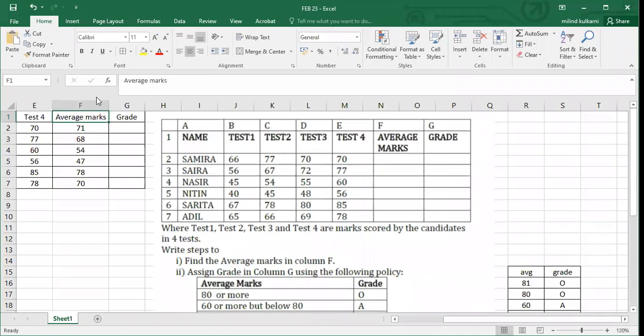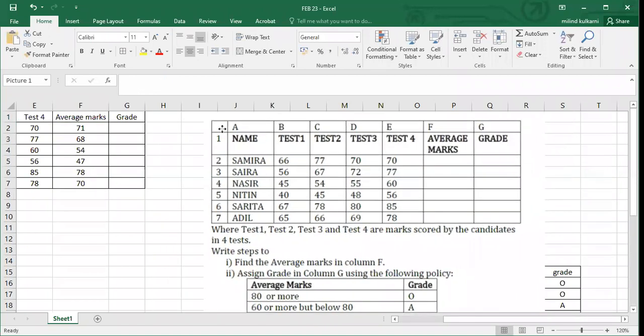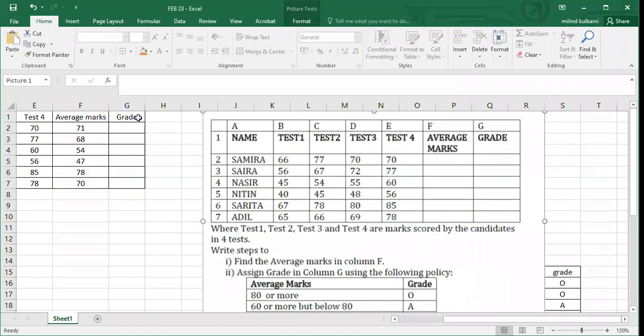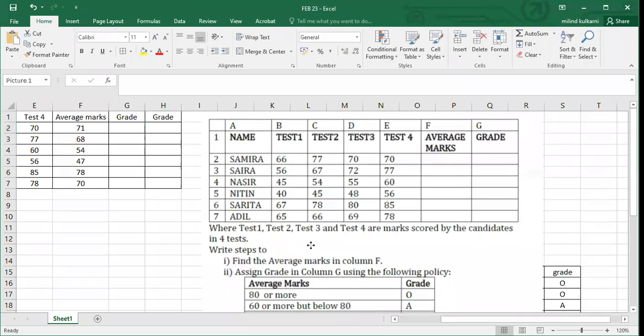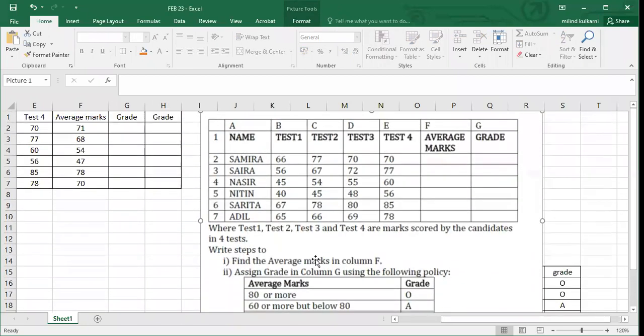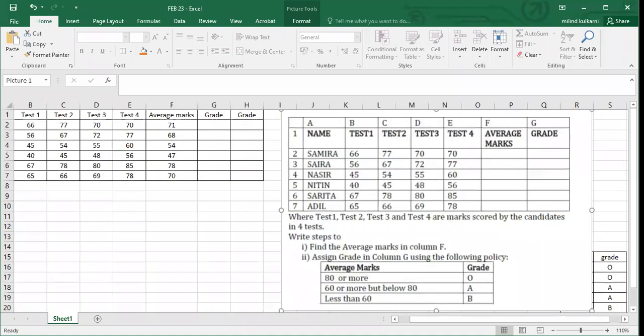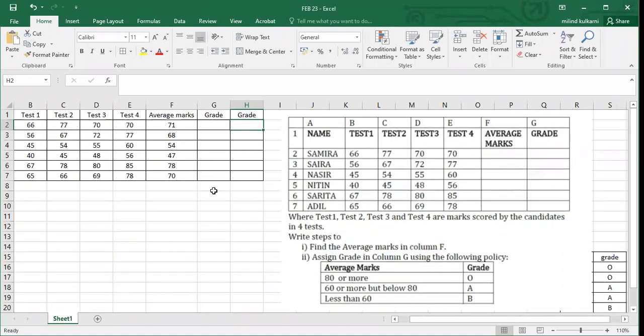From this you can write directly, but here I will write manually. 71 means which grade? First I will write manually: A. Is it correct? A is correct. Very good.